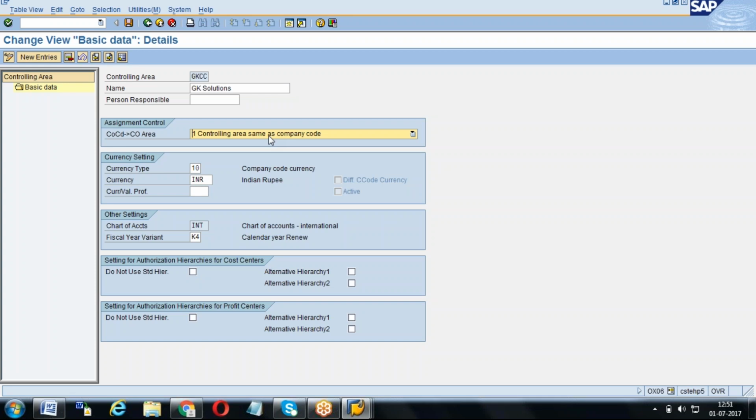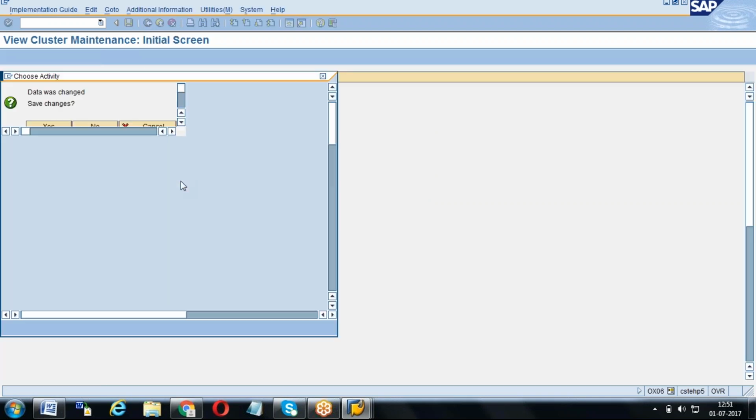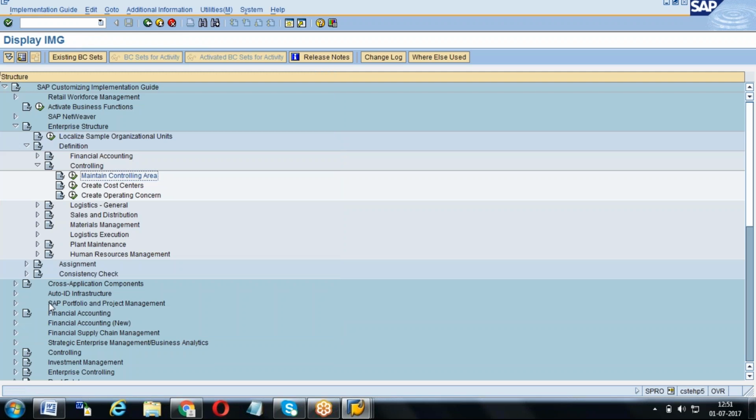Once the controlling area is created, here we can control things like the currency and the financial variant. The financial variant will decide whether your financial year is January to December or April to March. In India it is April to March, right? In the US, UK, everything it is January to December. These things we can decide. This is a controlling area, and this controlling area has to be assigned to the company code. These things we need to do in the configuration.